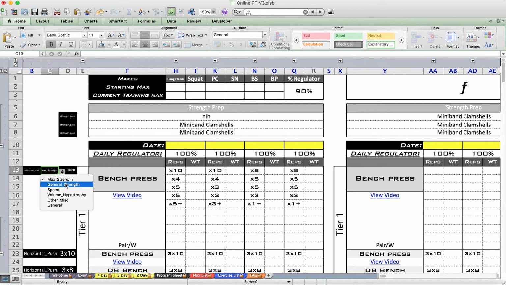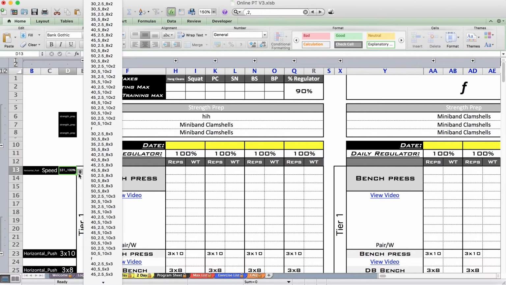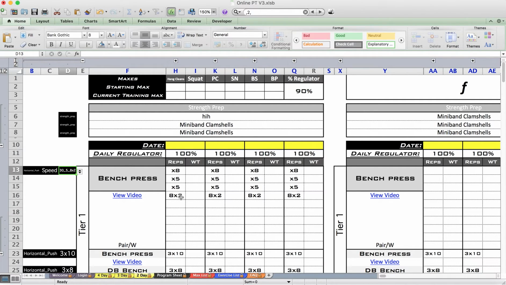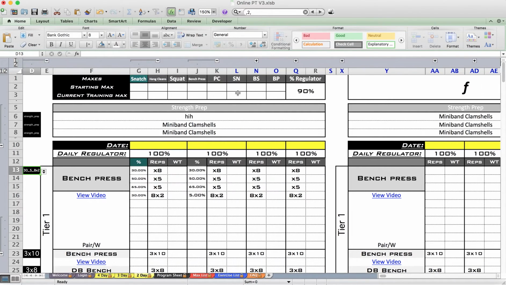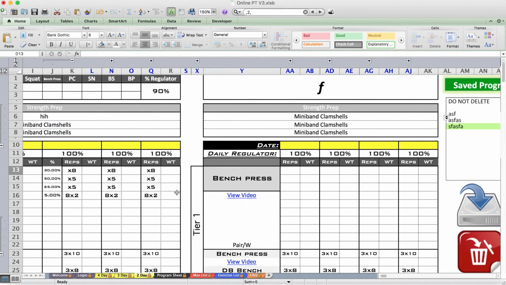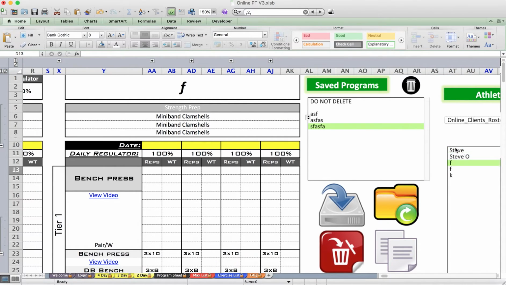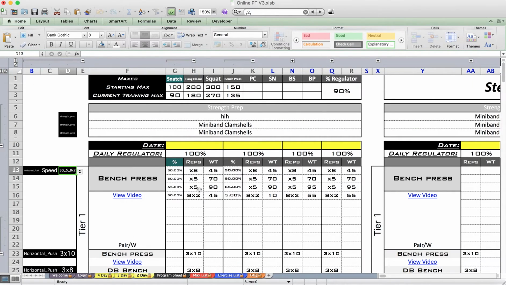Next, you select the sets and reps that you want to use. Remember earlier we changed volume to speed, so now we can just pull up one of these speed set and rep schemes and it'll automatically fill in the sets and reps. Now you can see that this athlete, F, does not have a bench press max, so there's no calculated weight for this athlete. However, if you go and select an athlete that does, say Steve, you will now see that with 150 bench press max, with a training max of 135, the weight assigned is 45.